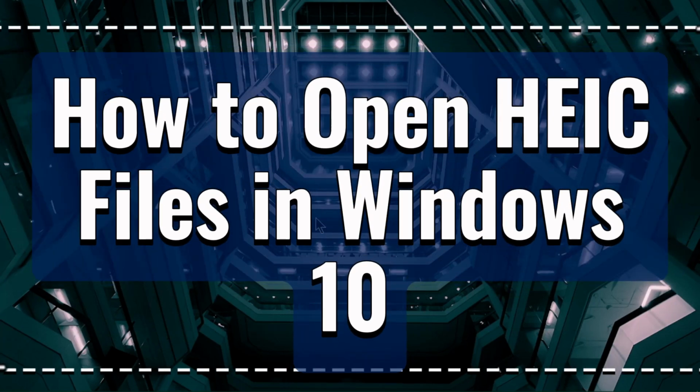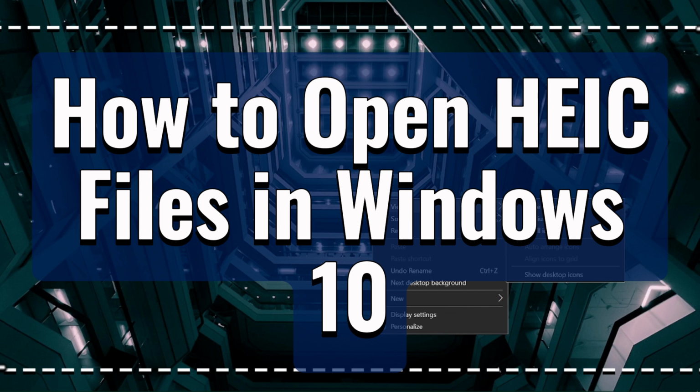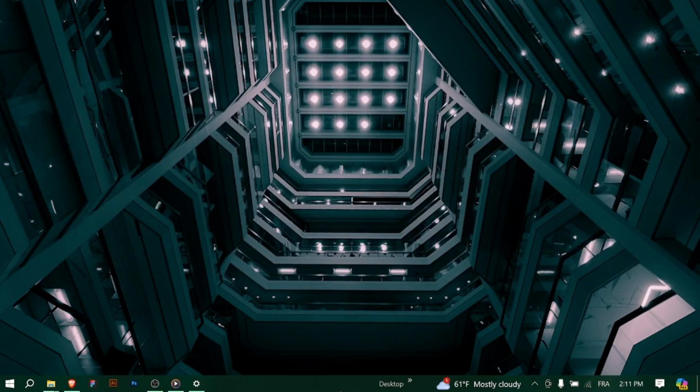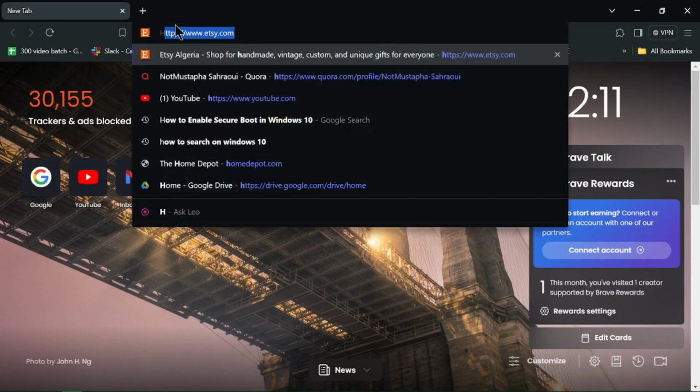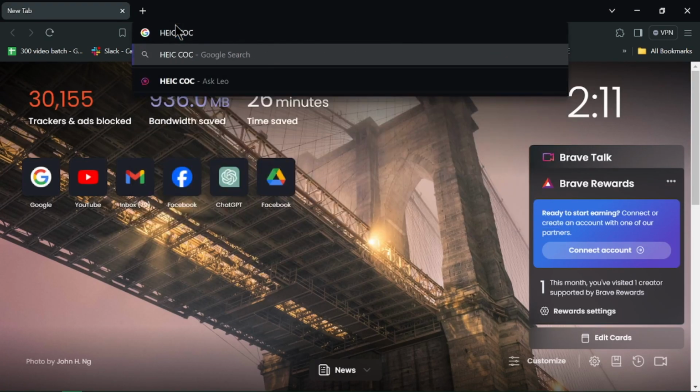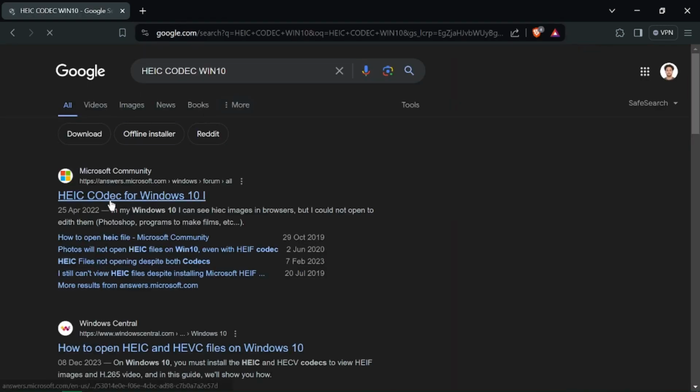How to open HEIC files in Windows 10. Hello Windows 10 users, having trouble opening HEIC image files on your PC? In this tutorial I'll show you how to easily view and convert HEIC files in Windows. Let's get started. Open your web browser and search for the HEIC codec for Windows 10.